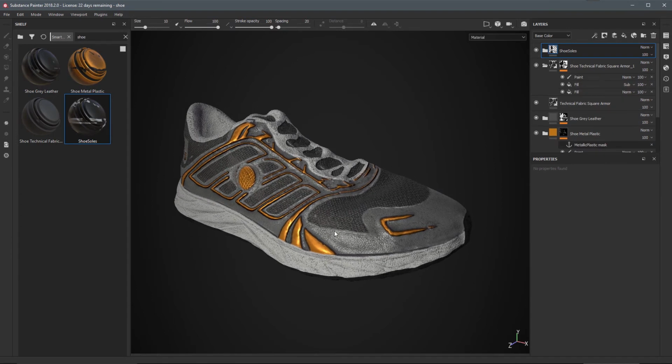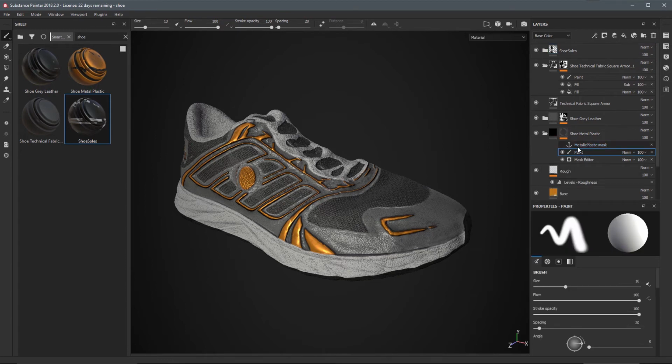And like I said, the way that I have this set up, if I want to make any changes to any of the work that I've done here in the layer stack, it's all set up to be procedurally linked. So any changes will automatically update. If I make a change to the shoe metal plastic, like for example, if I come in and paint on this, since it's been anchored and passed up through to this technical fabric, it will automatically update.